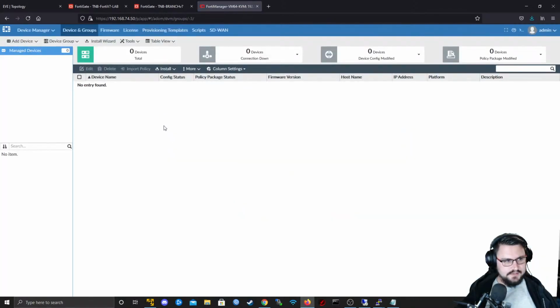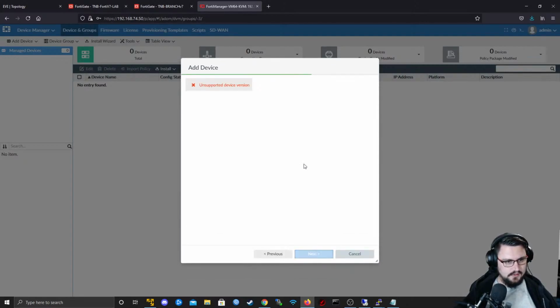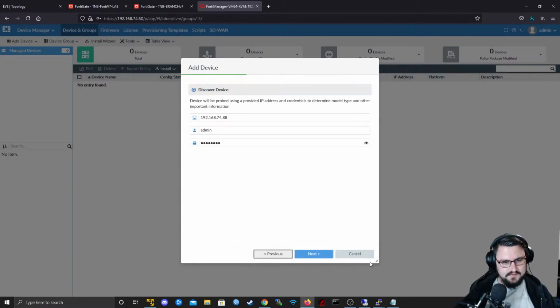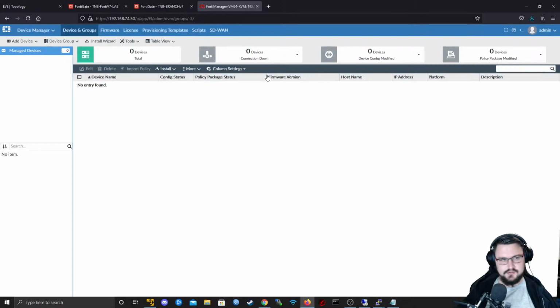So let's go into our device manager. Currently I have no devices imported. Let's try and add a device. So let's say we want to discover a device. The IP address is 192.168.74.88. Username admin, password p@ssw0rd. Let's try and add the device. Unsupported device version. I don't know if that's because we're on version 7 or because of the TLS issue. I'm actually going to think it's the TLS issue.